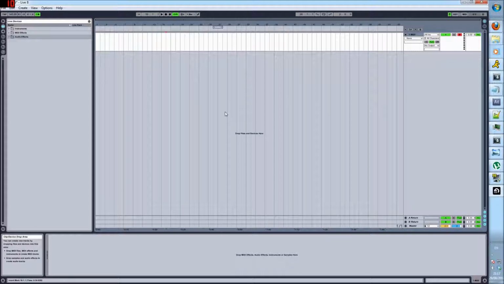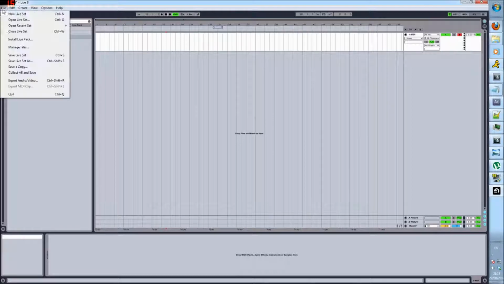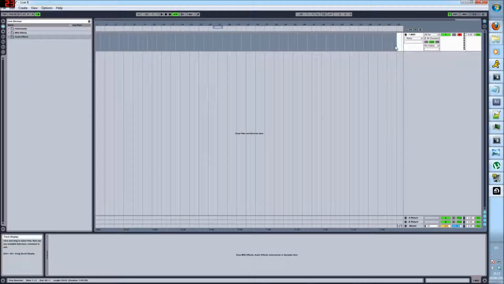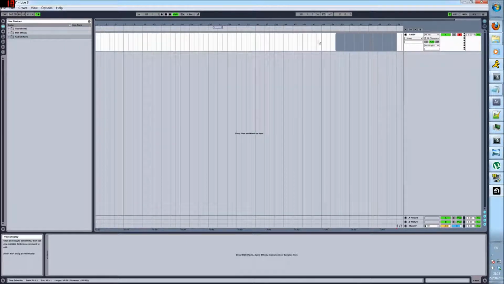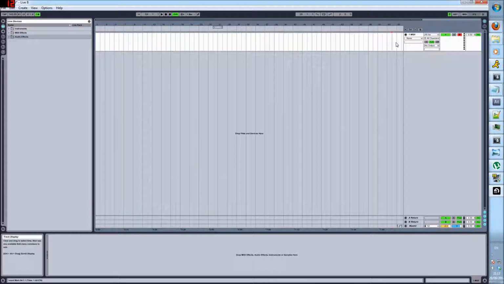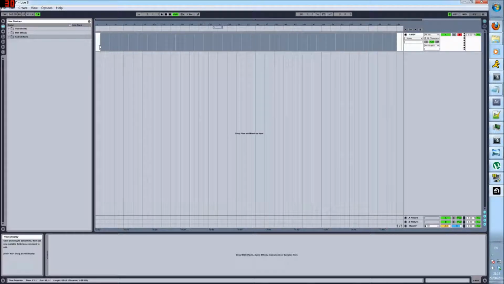So let's begin. We've opened, obviously, Ableton now. And the very, very first thing that you should always really want to do is go save live set as, and save it so if it does crash, you've got your backup there. Ableton's really cool if it crashes, which it does do quite often, dependent on what system you've got.